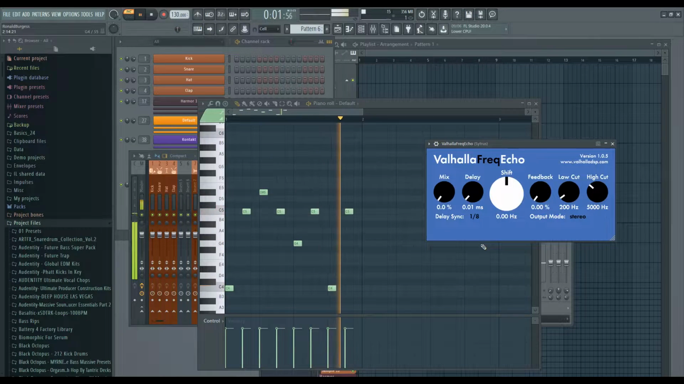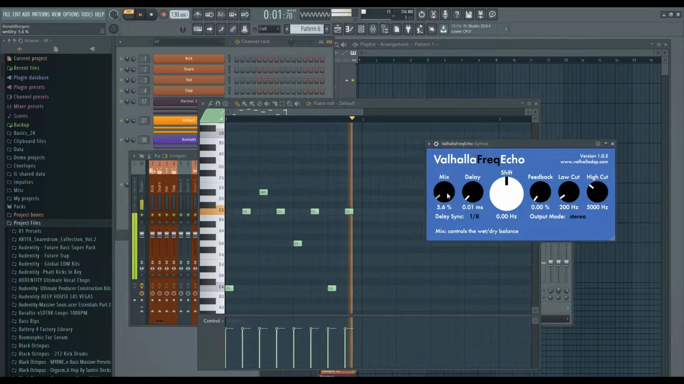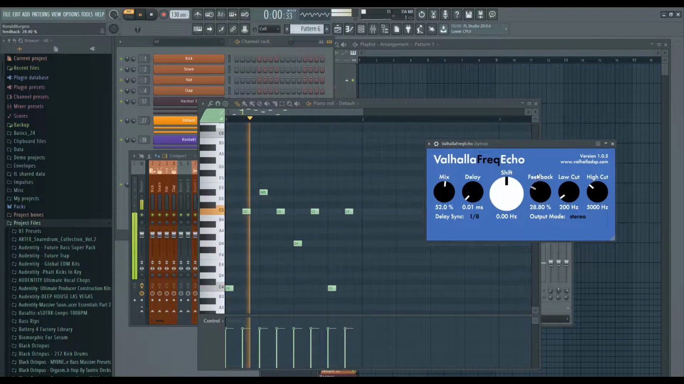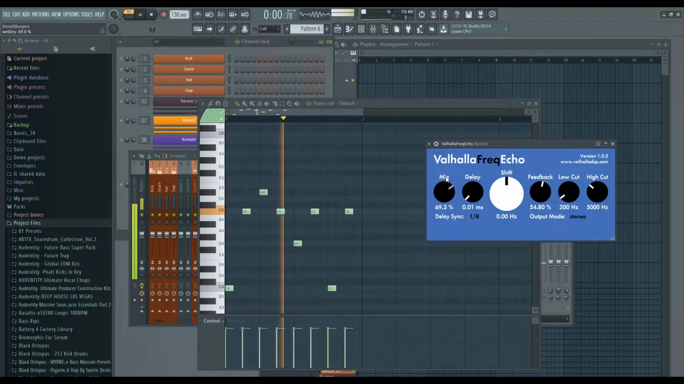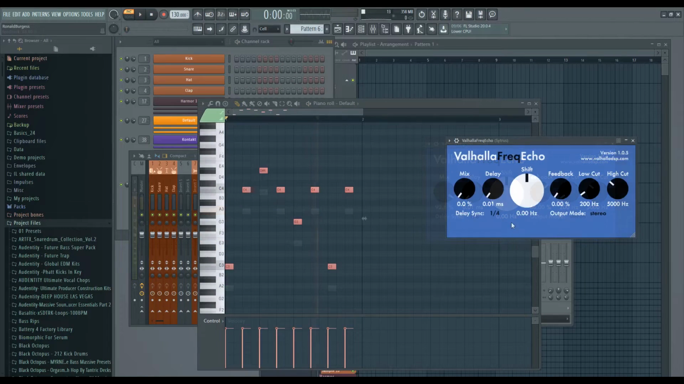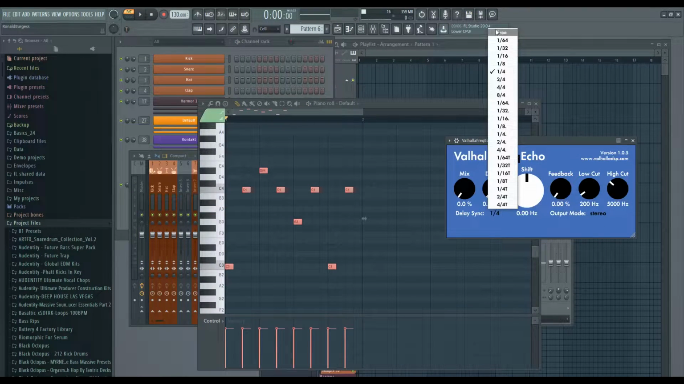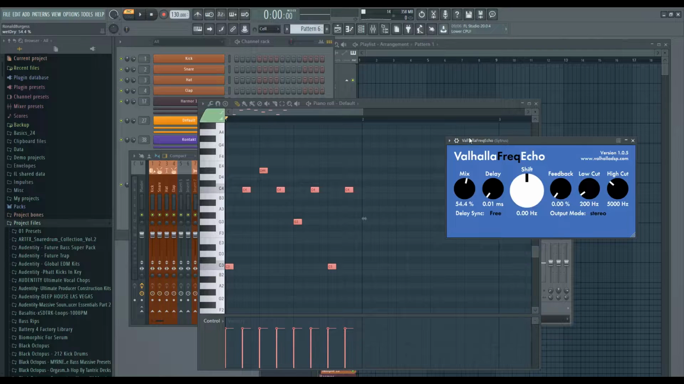First, it can function just like a regular delay. With the right settings, namely a short delay and a healthy amount of feedback, you can get a comb filter, which is typical of delays.